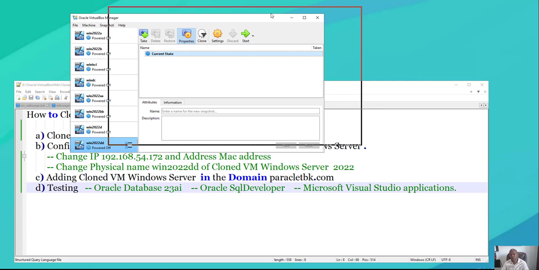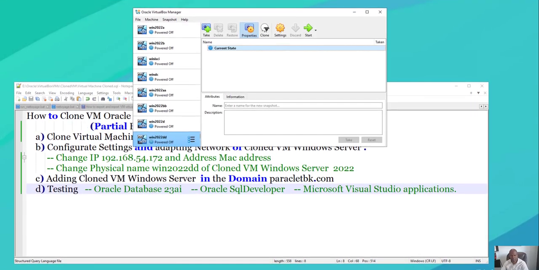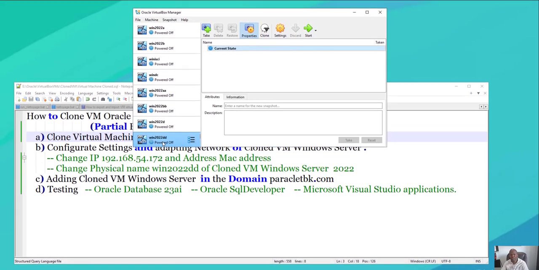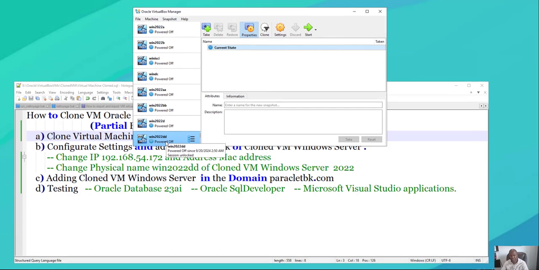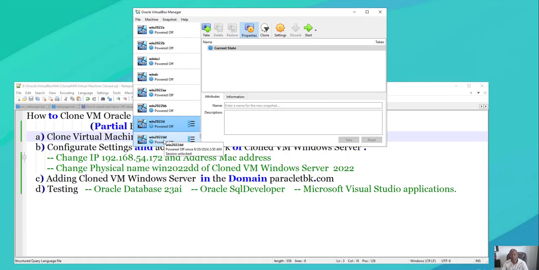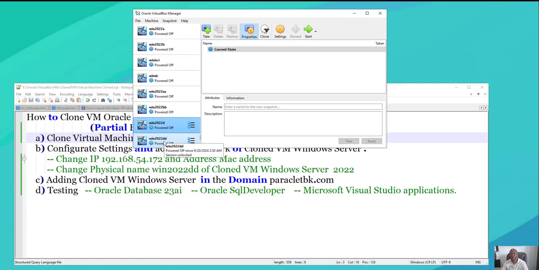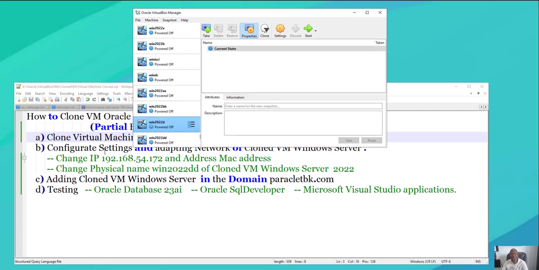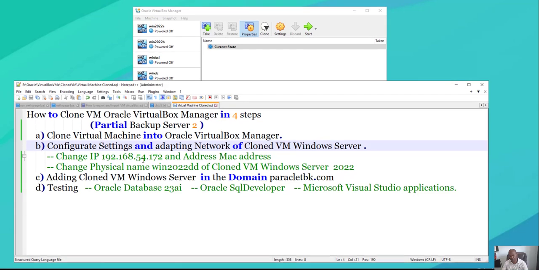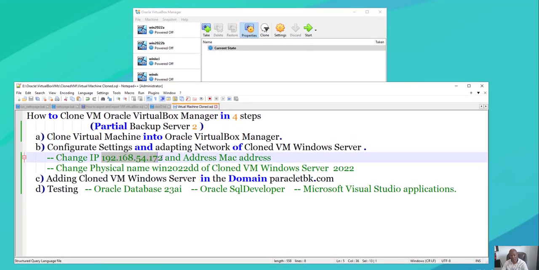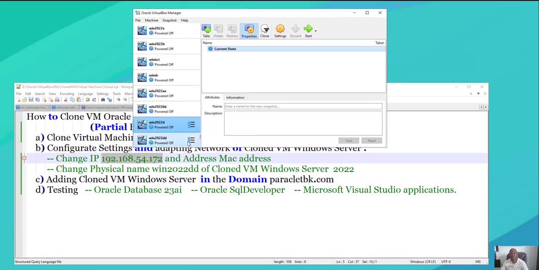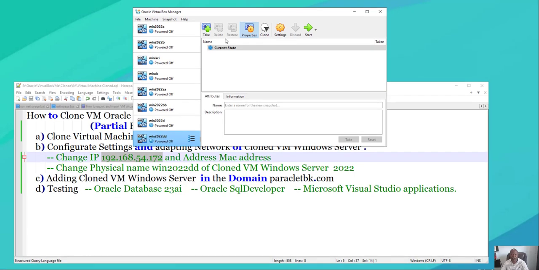Okay, now step 1 is finished. We clone, and the clone is here. Don't forget, this clone and this have the same IP address. Now step 2 is to change this IP address. The name is changing. So now we come here. We open the setting.